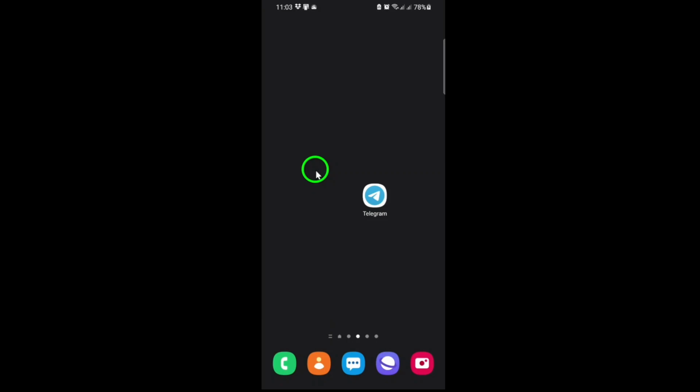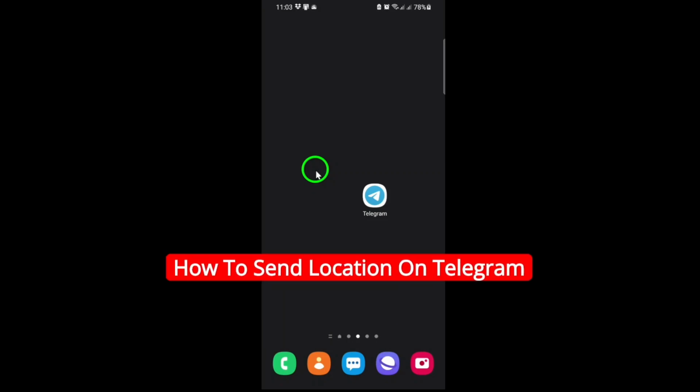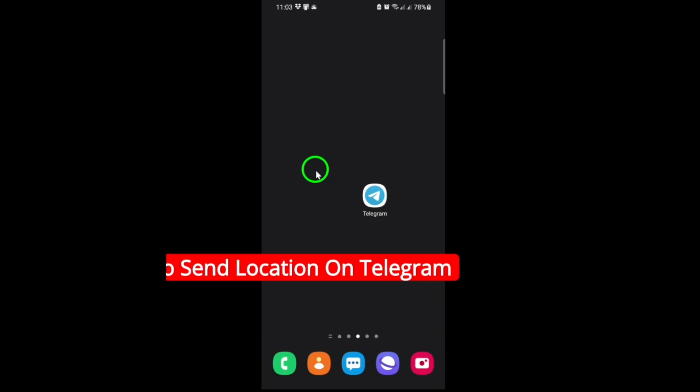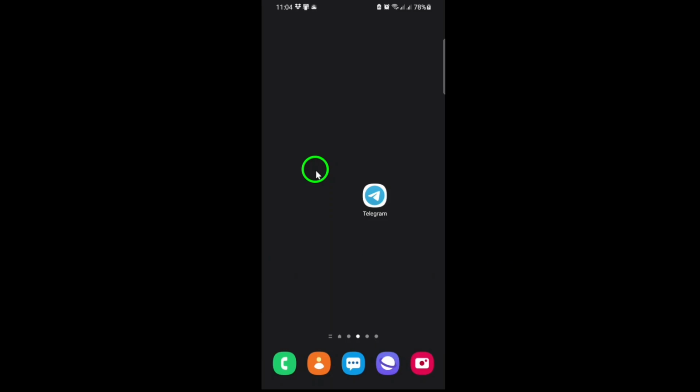Welcome. Today you'll learn how to send your location on Telegram using the latest features. Whether you want to meet up with friends, help someone find you, or simply share a cool place, Telegram makes it quick and easy. First, open the Telegram app on your device.